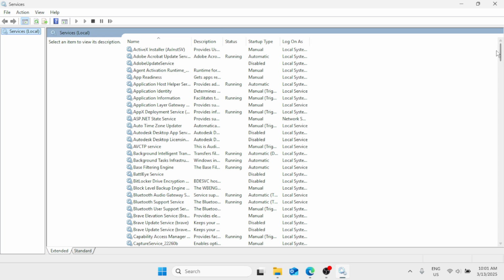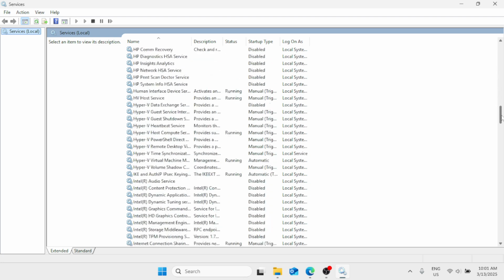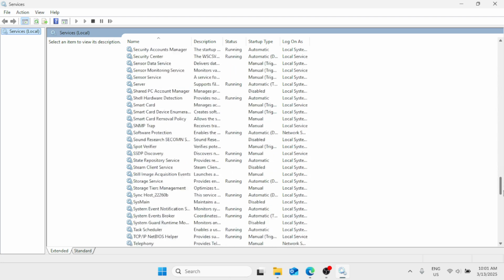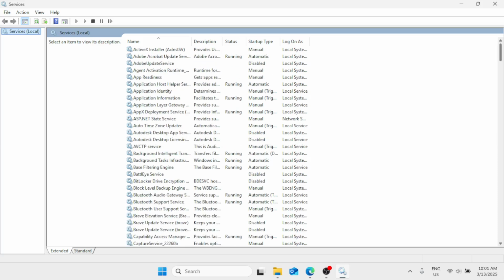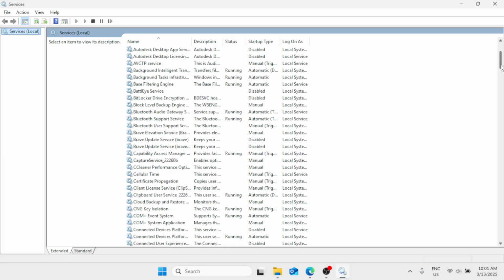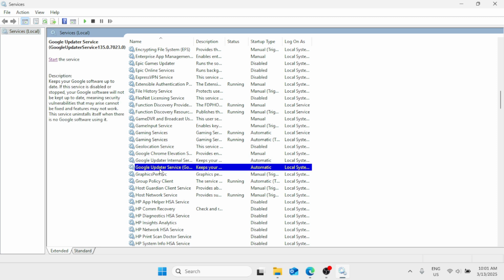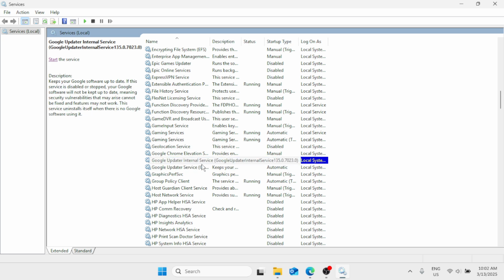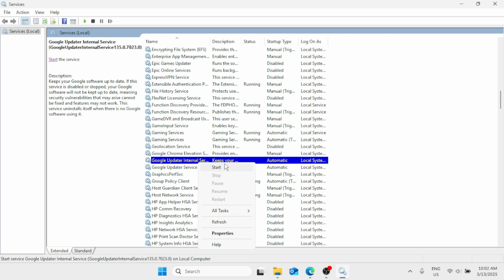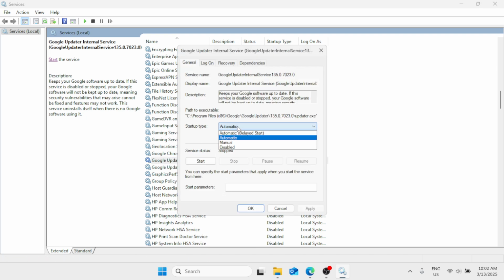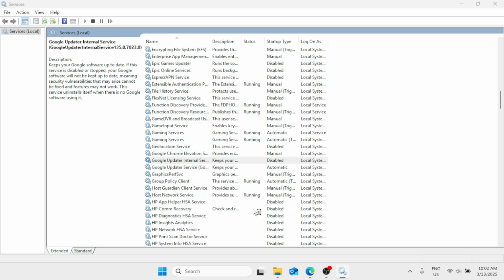Just scroll down to the G section, G as in guava, and you'll find here the Google Updater Internal Service. So these are two services, the Google Updater Service and the Google Updater Internal Service. What you have to do is make a right click, select Properties, Startup Type, and change that to Disabled. Then click on Stop, Apply, and then OK.